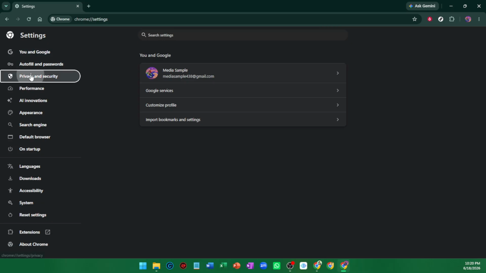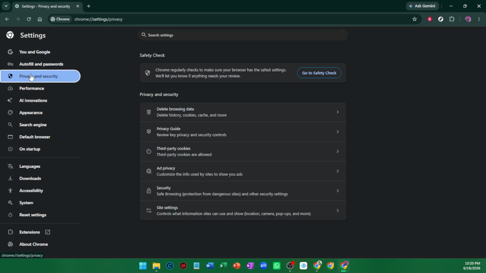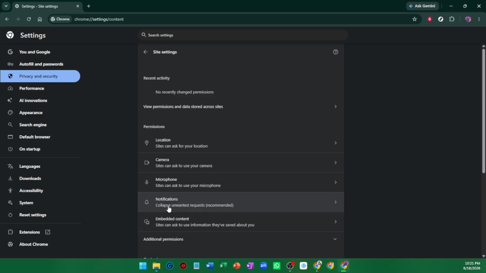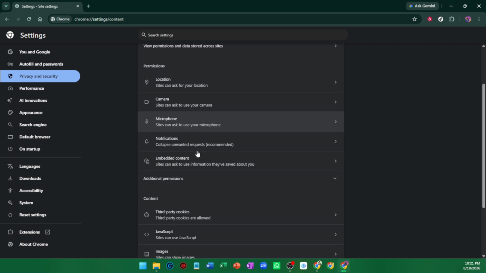This section contains many of Chrome's safety and permissions controls, so if you're ever trying to manage how websites interact with your browser, this is usually the right place to look. Once you're in Privacy and Security, click Site Settings. Now you'll be on the page where Chrome lets you manage permissions for websites, including things like notifications, location access, pop-ups, and downloads. Scroll down until you see additional permissions, then click it to expand the list.